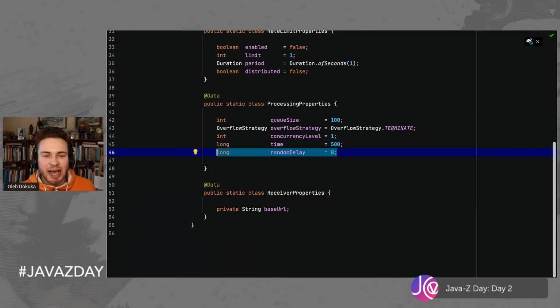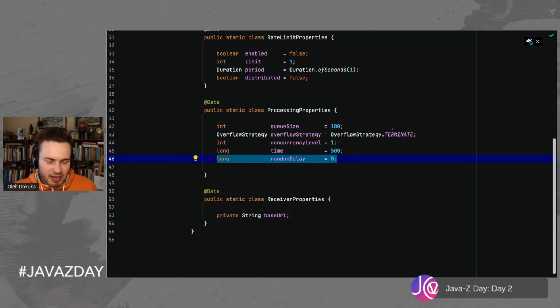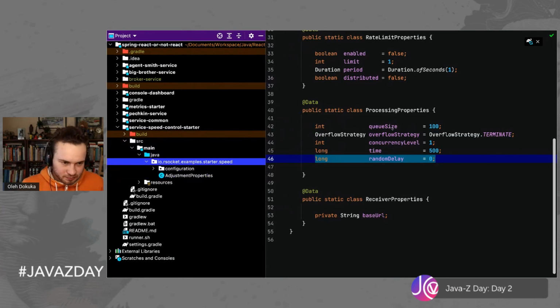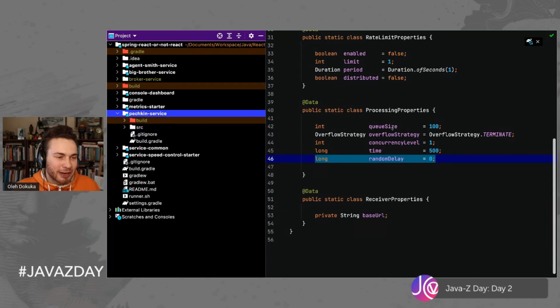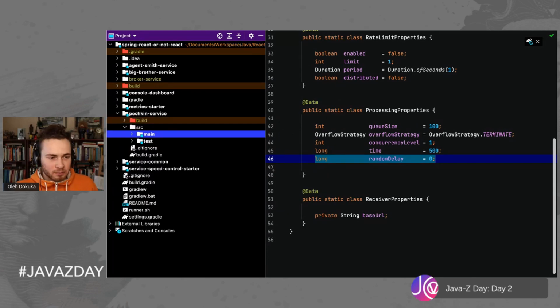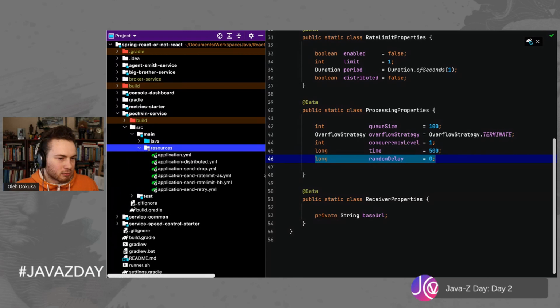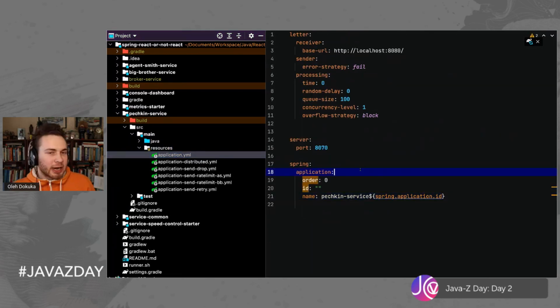So this is the set of configurations that we will be working with, and every service has these configurations mirrored in its configuration. So Pitchkin basically has 0 processing time. Whenever he is told that there is a parcel, he takes this parcel and provides it to the delivery service.